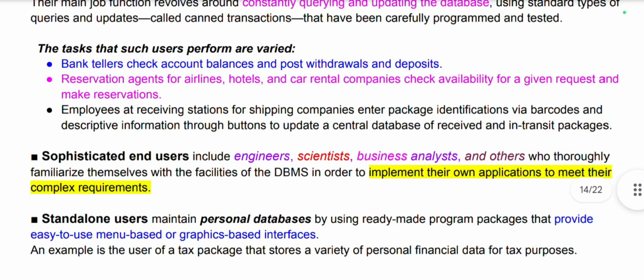Another user is the sophisticated end user. Sophisticated end users include engineers, scientists, business analysts, and others who thoroughly familiarize themselves with the facilities of the DBMS in order to implement their own applications to meet their complex requirements. They will use the database and make their own applications according to their needs.